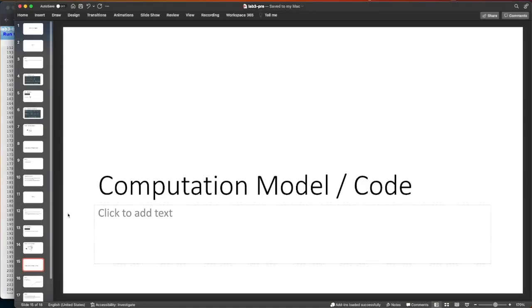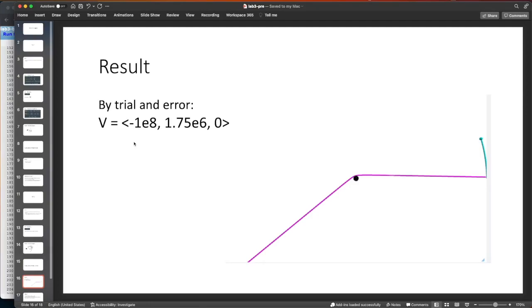After this model, we can then find the optimal result by a lot of trial and error. In the end, I found the best initial velocity is given by this number here. By putting this number into our program, I get a trajectory like this, that almost gets as close to the surface of the black hole without crashing.